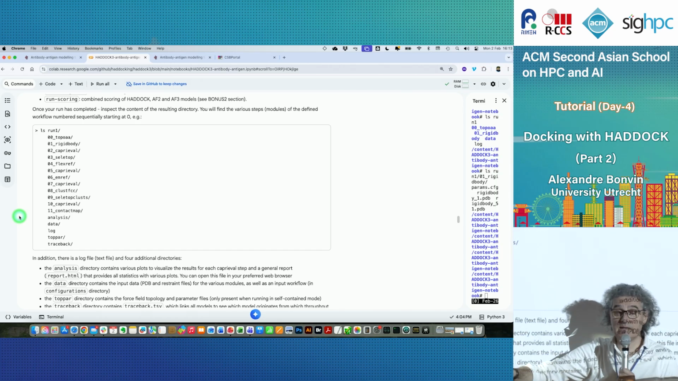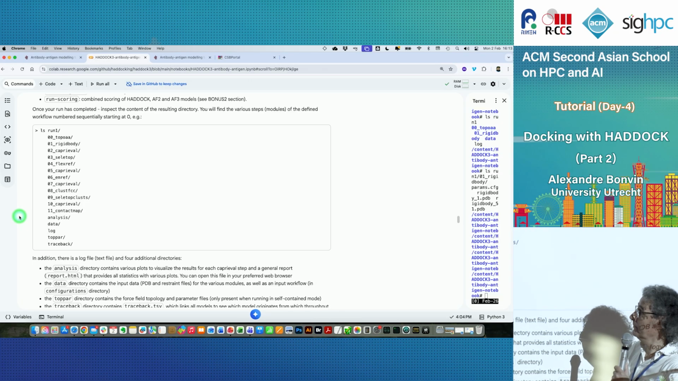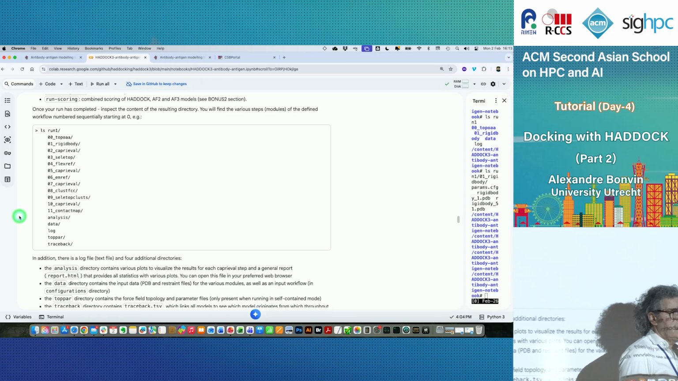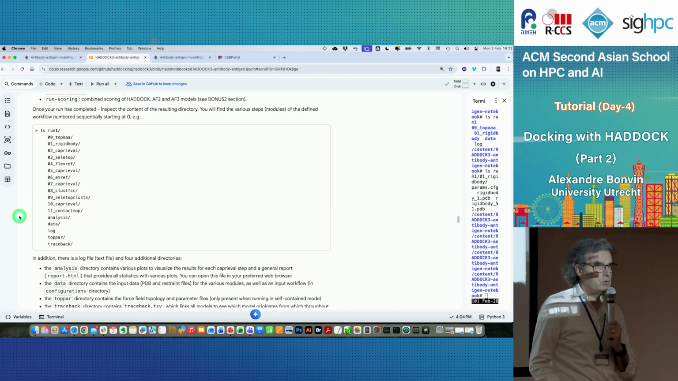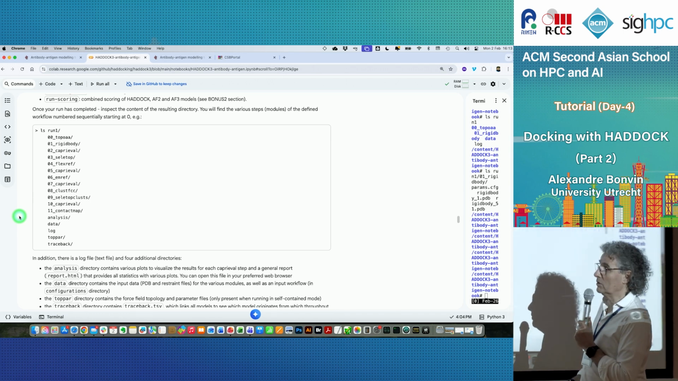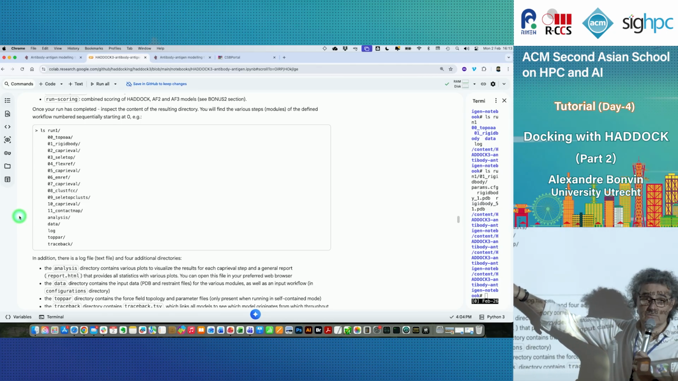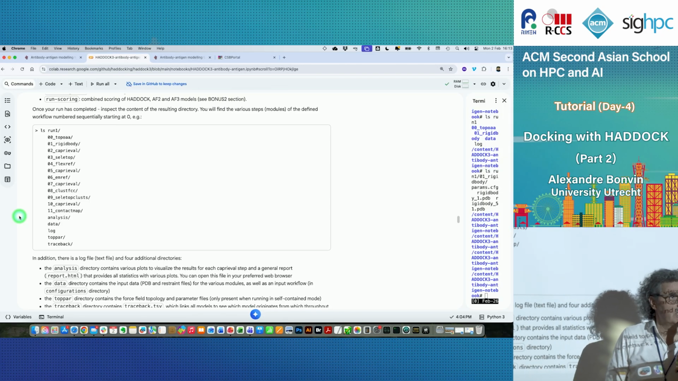There is an analysis directory which will combine all the Capri eval steps. The data directory contains your input data. So basically the run contains all the input data as well. So the run is an archive of what you have been doing. So it contains the restraints and the log and the PDB files. There is a log file which tells you how much time it took to run that particular workflow.